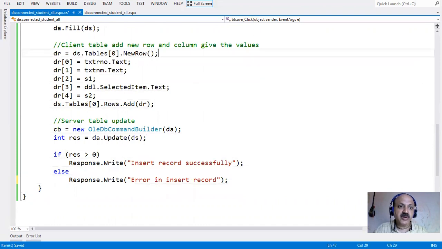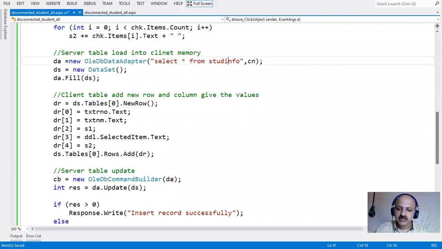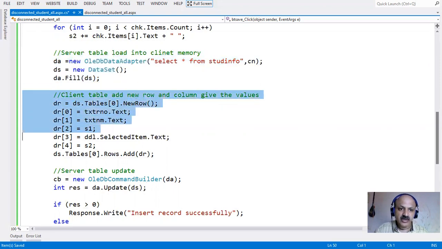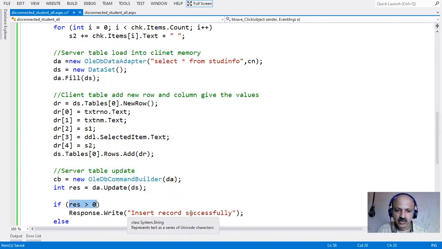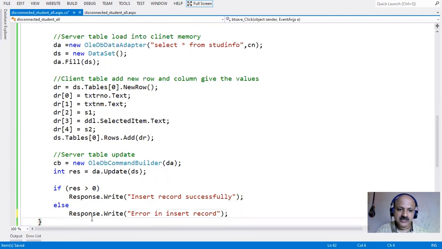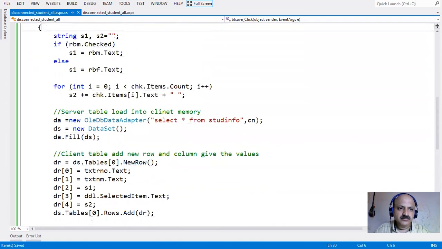So there are three parts I divided. So server table load into client memory, these three lines, and in client memory we can fill a blank row and add column wise and add that row, and then server table command builder on behalf of our writes that insert query and updates that database table, and that returns a positive value, so we can validate the condition greater than 0, insert record successfully, and otherwise that is an error. So I think all are well.